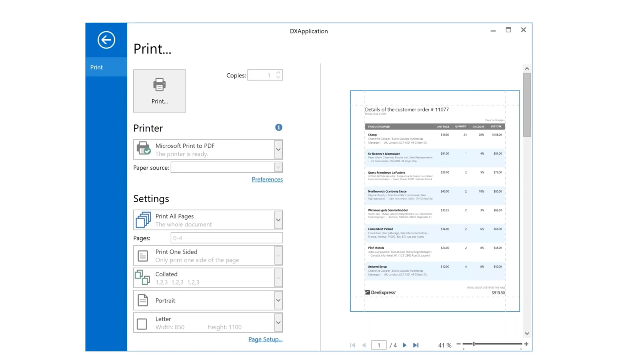WPF also obviously supports duplex printing. And the last item there is document scaling. So version 18.1 introduces document scaling for the data grid, the tree list, the pivot grid and chart controls, allowing you to scale down an oversized control to fit the page, or scale up a control to print it across multiple sheets of paper.